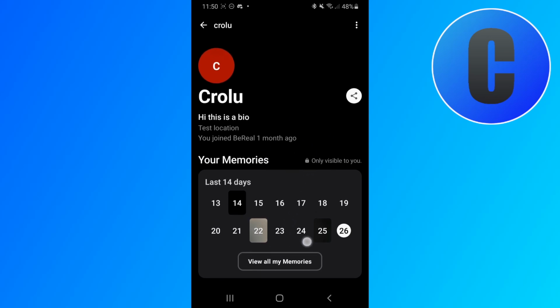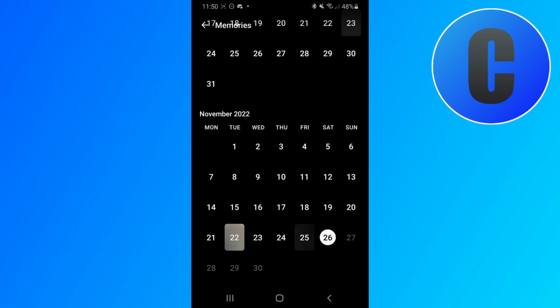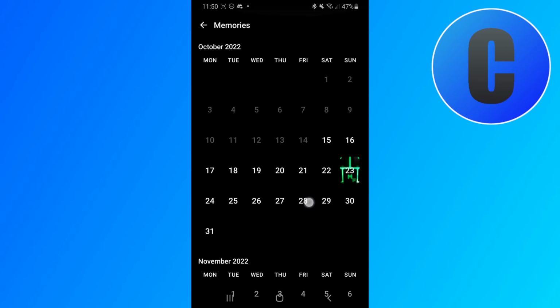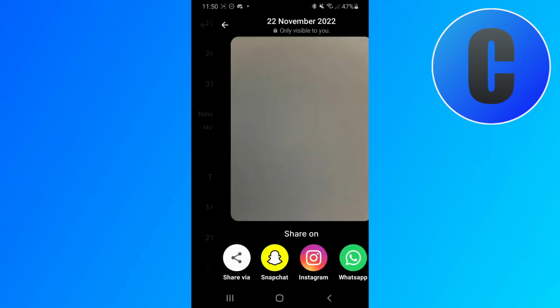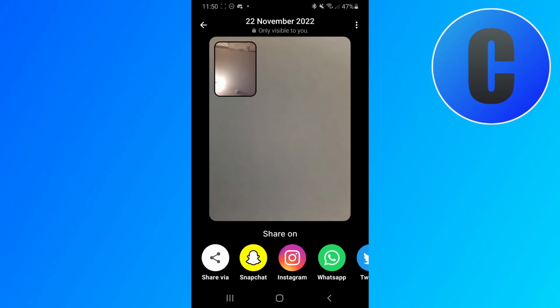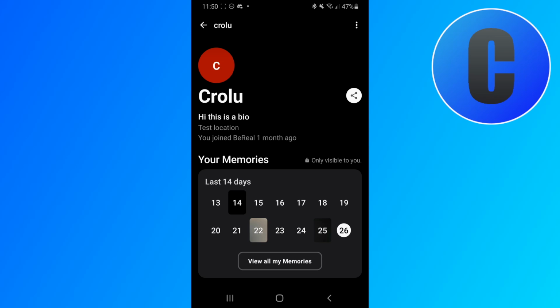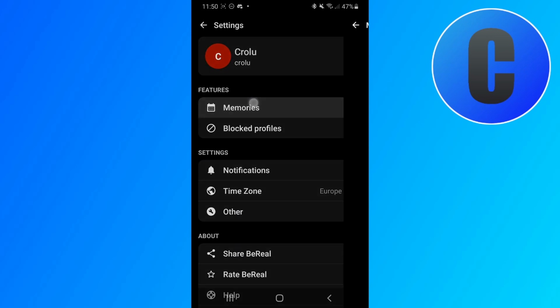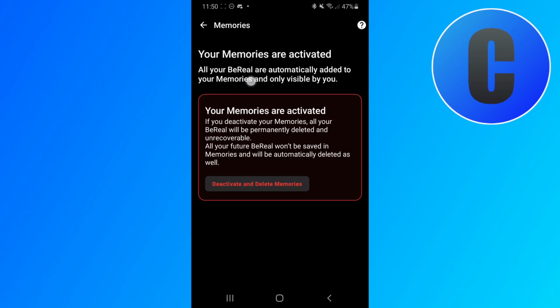Another feature of BeReal is that you can view your past BeReals from your profile, under Memories. Clicking on View All Memories will show you a calendar with all your past BeReals. If you would like to deactivate the saving of your past BeReals, you can do so by going to your settings and clicking on Memories. This option will also permanently delete all your current memories, so be aware of that.